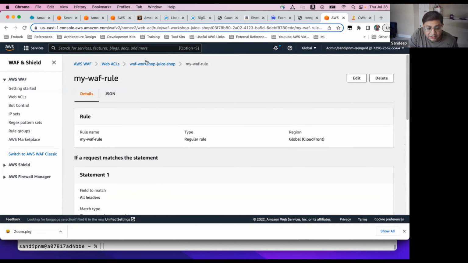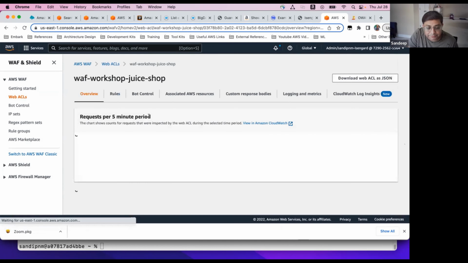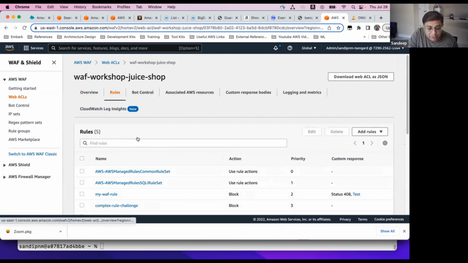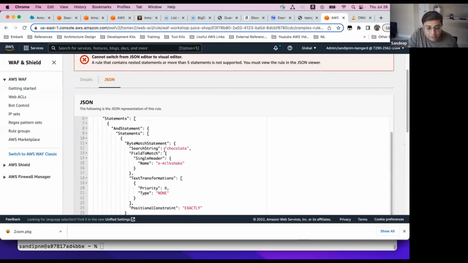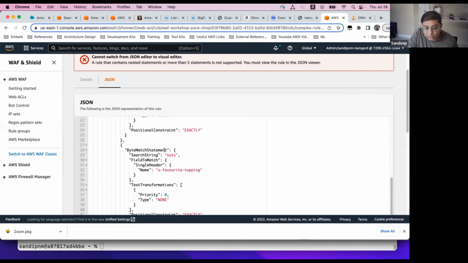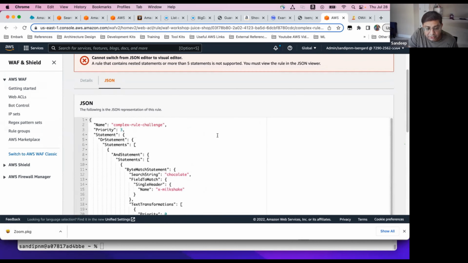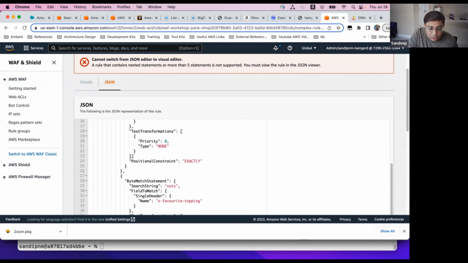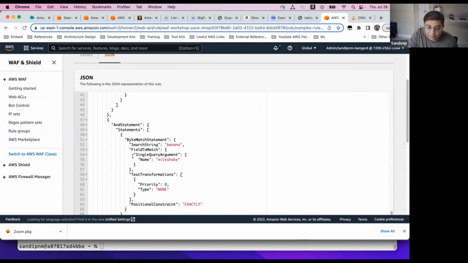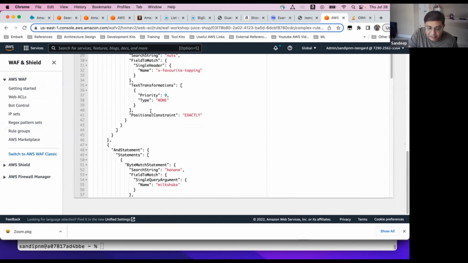Before I move forward, I would show you one more rule, which is a complex rule. Okay, so this is a complex rule, and that's why it says you can't switch to the visual editor, but you can use statements and operators like and, or, and you can write a complex rule using JSON. So I just wanted to show you that. I will test this rule as well.